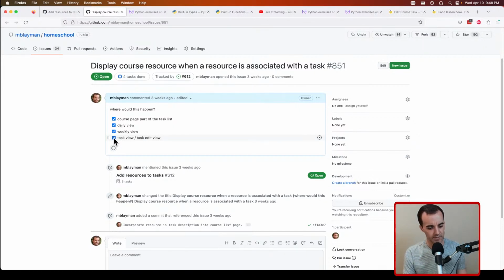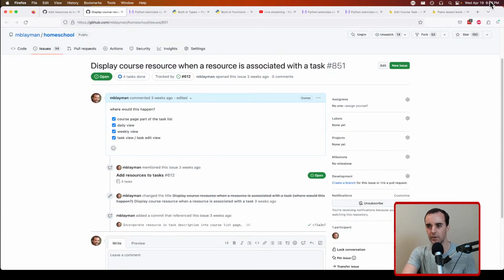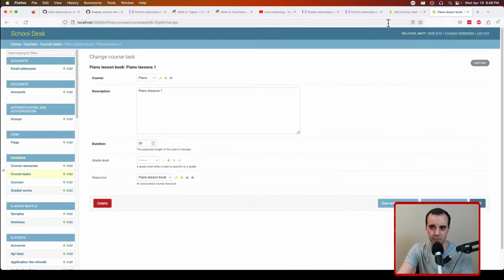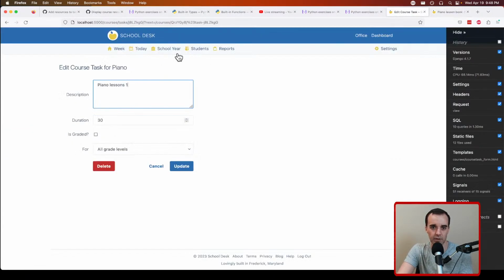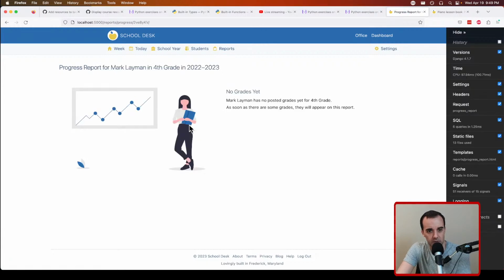Are there other places that display tasks that I care about? There might be. Let's keep poking around. And I thought I looked at all these, but I might have missed one. I feel like, is there not a report that shows this stuff? So I have the reports that show progress, which I think is just like, now let's take a look at this.